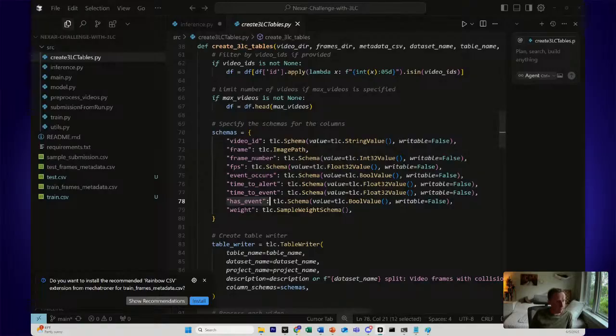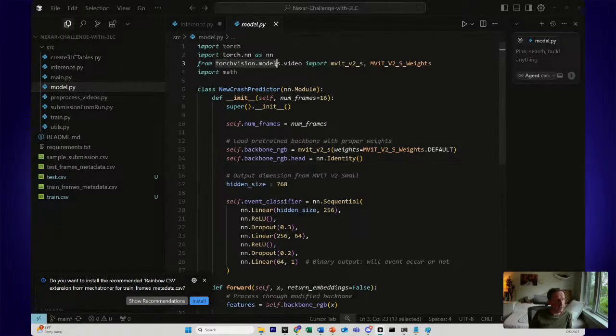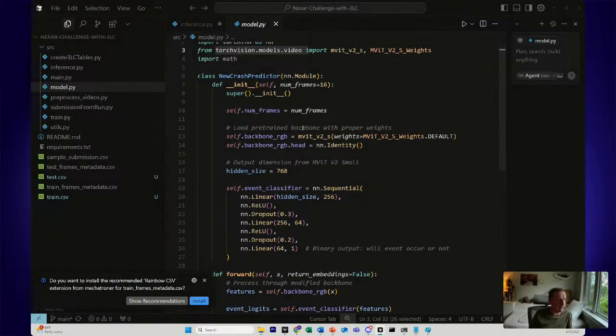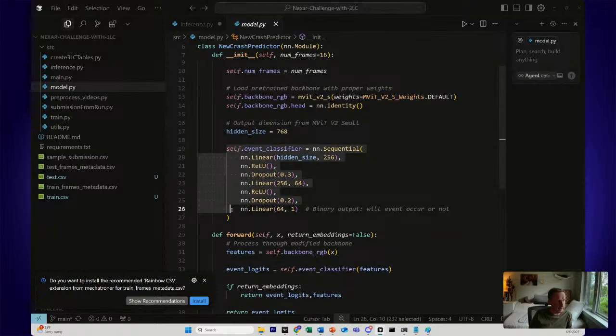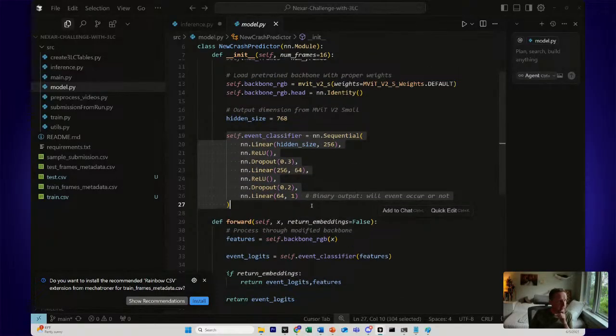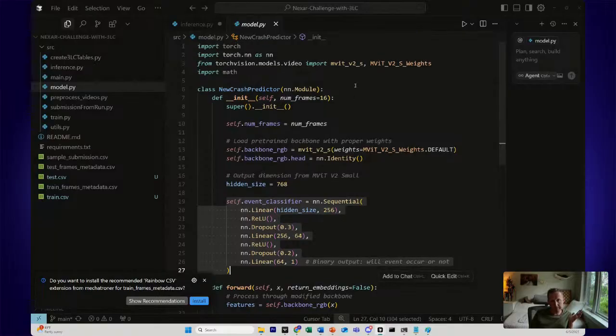I decided to focus on the data side, so from the beginning I picked a built-in torchvision model and didn't change it since. I changed the output to be a single value, whether a crash occurs or not. That was all I did with this model. It's a standard model from torchvision. The only thing changed is the last classifier, the number of classes. Yes, exactly.